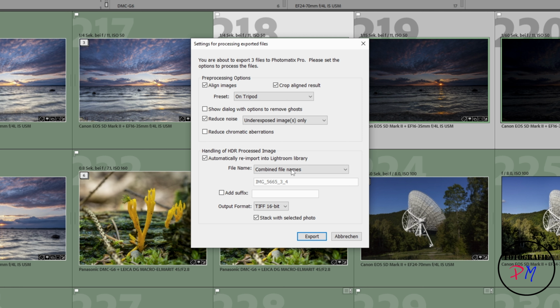And of course you have here the choice about the naming of the resulting file, and last but not least the resulting file format. And surely, as I said before, I would prefer 16-bit TIFF.